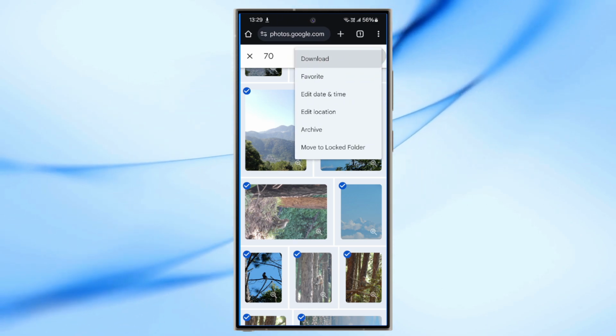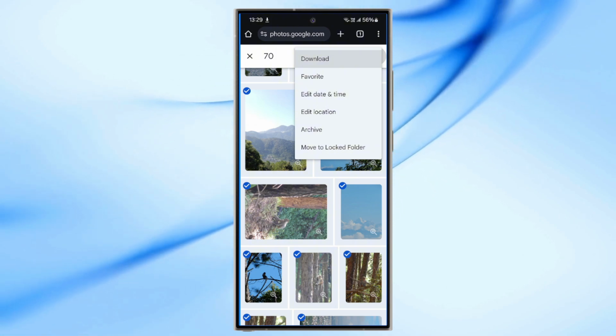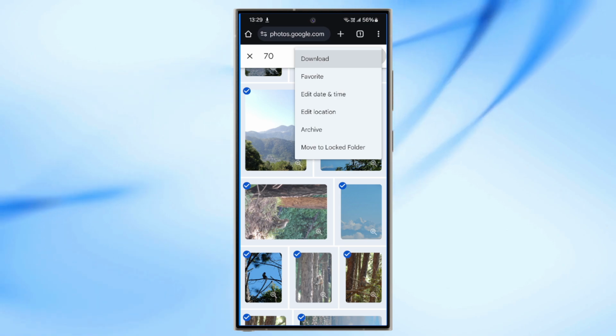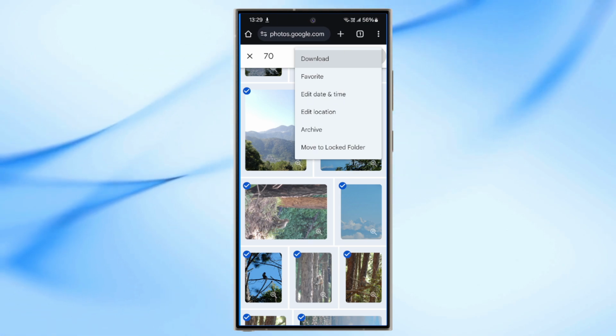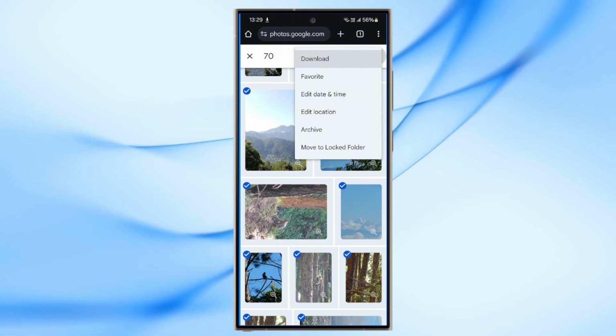So this is how you should see photos, and if you want to download, I would recommend you guys to use the web version instead of the Photos app itself, because the Photos app limits you to download only one photo at one time.